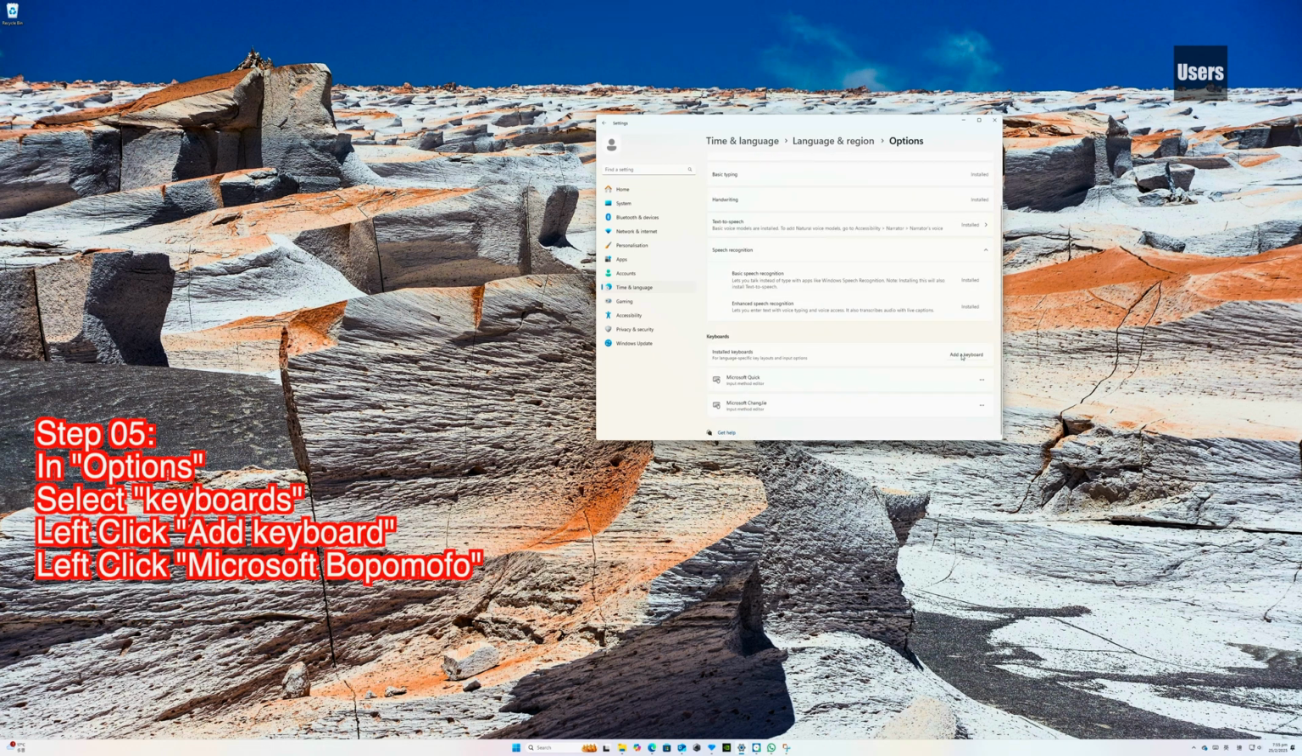Step 05. In options, select Keyboards. Left-click Add a keyboard. Left-click Microsoft Bopomofo.